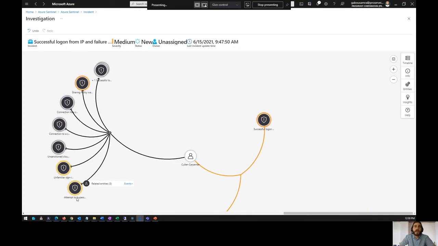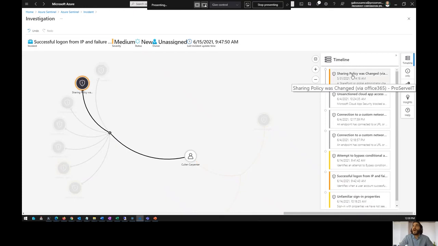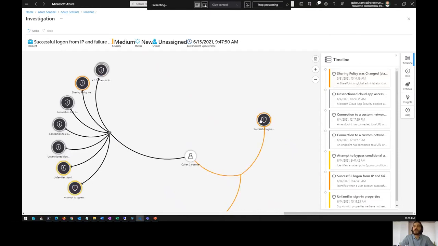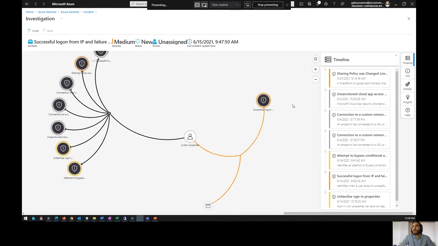So attempt to bypass something here, unfamiliar sign-in properties, unsanctioned cloud application, connection to a cloud app. And we can see those in a timeline view to figure out what happened first, what happened second, third, fourth, and so on, which would help us through our investigation process to figure out what is the source of this alert. What is the root cause that had this user generate this incident or this alert here? Are these related? Are they not related? And then we can go through our investigation process to figure it out and to mitigate this risk.